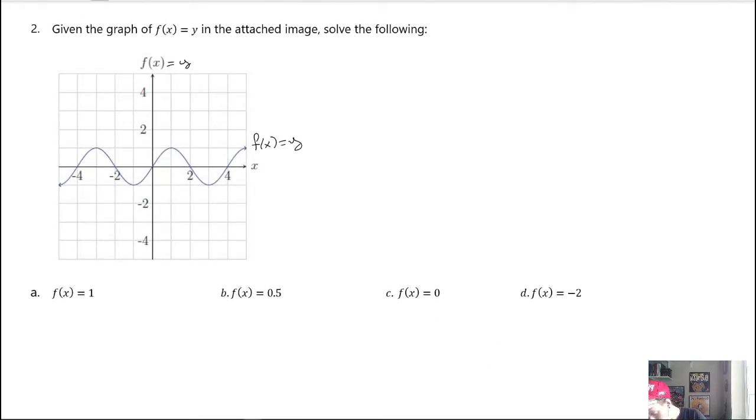So for the first part, part A, f of x equals 1. Actually, let's kind of just talk about this graph a little bit. Let's note that as we read it from left to right, and this is how we read graphs, the y values are going up and down between -1 and +1. They start at -1, they go up to 0, and then up to 1, and then they go back down to 0. They hit all the numbers in between +1 and 0.